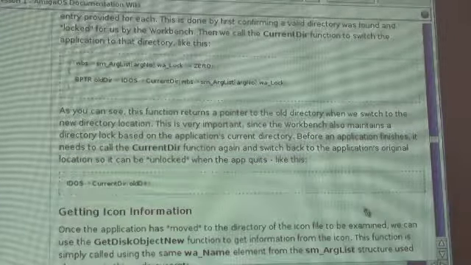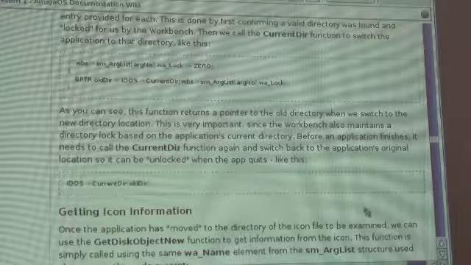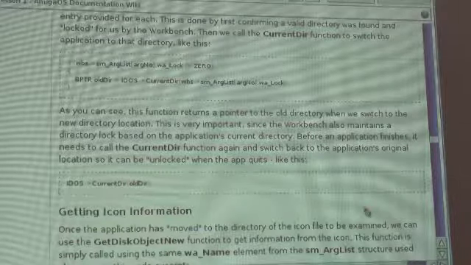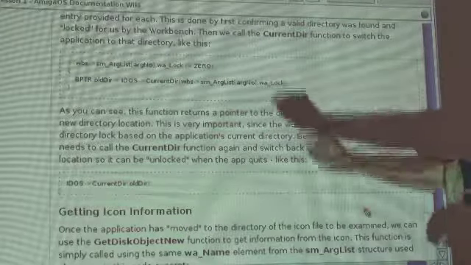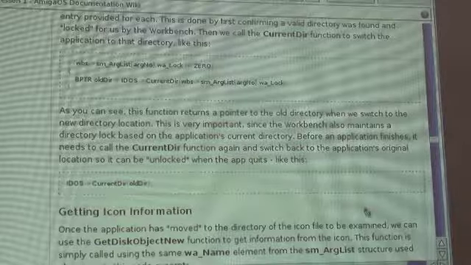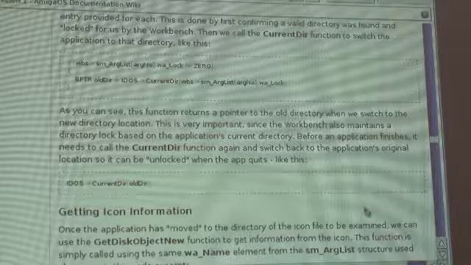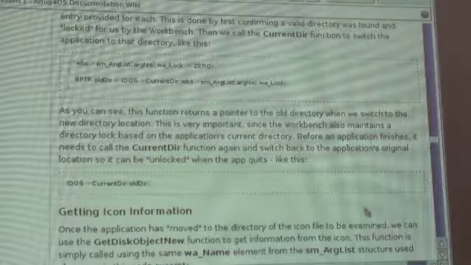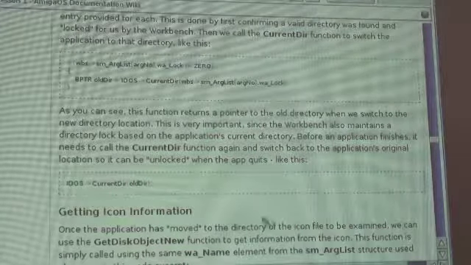So each directory then allows you to find the information on the file. Now, to keep somebody from moving a file while you're looking at it, the directory gets locked where that file is. So what happens is you move to that directory by doing the current directory. You get the information on the file, then you move back to the previous directory by calling current directory with your old directory again.